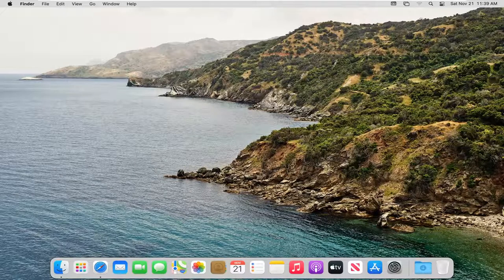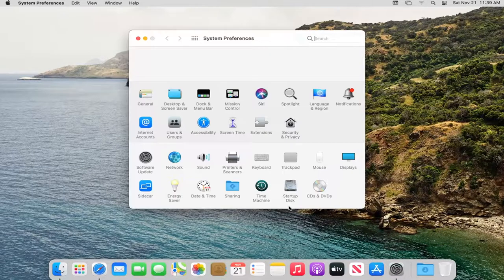In today's tutorial, I'm going to show you guys how to set up media sharing on your macOS Big Sur device. And without further ado, let's go ahead and jump right into it. So we're going to start off by opening up System Preferences down in our dock. So go ahead and left click on that to open it up.